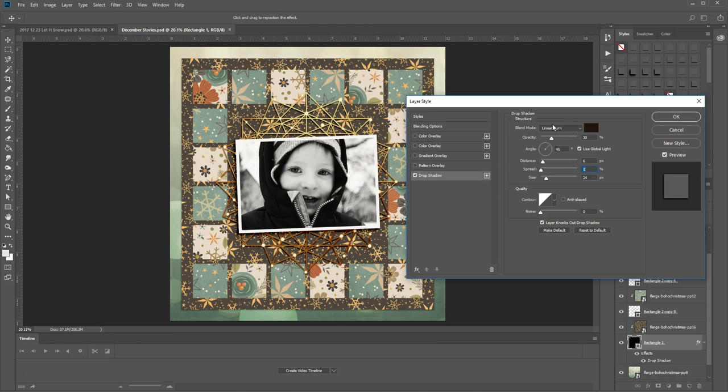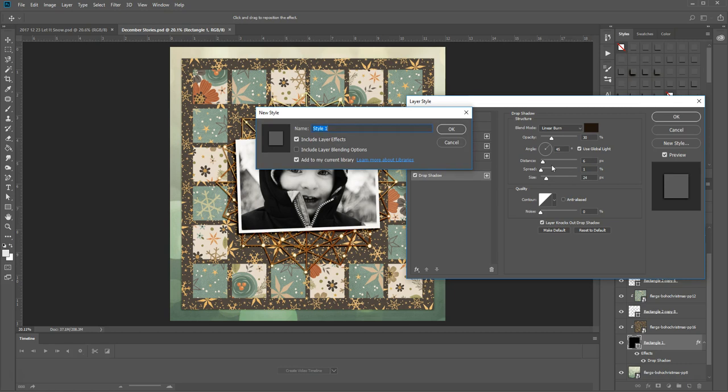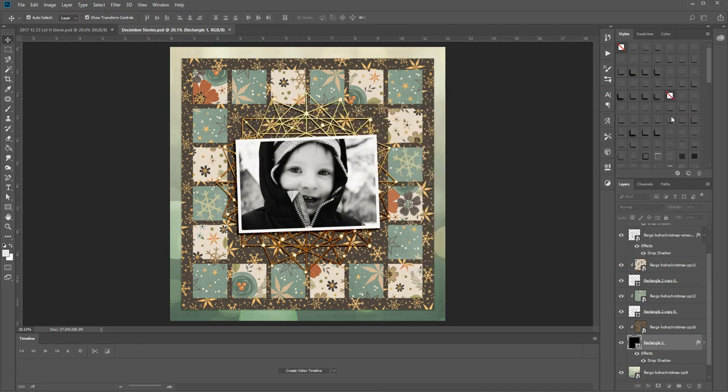And so I've got linear burn here, opacity about 30%, the angle is 45 degrees with a distance of 6 pixels, a spread of 1%, and a size of 24 pixels. And I'm going to go ahead and say OK. And actually, before I say that even, you could create a preset, as I have done here, by clicking New Style. And then you can name it. So I could just say paper shadow and say OK. And then click OK here. And what that's going to do is at the very bottom of your styles, you'll see it added.